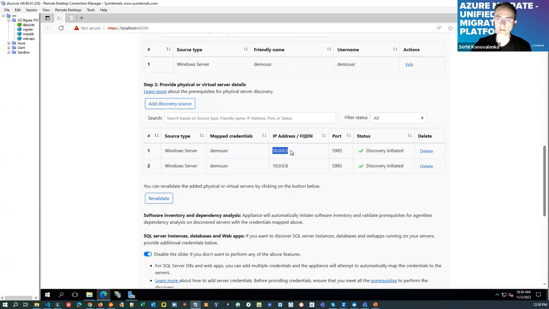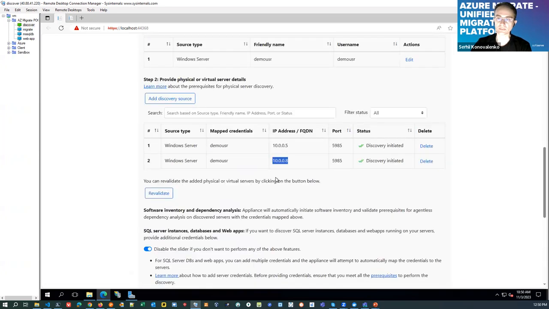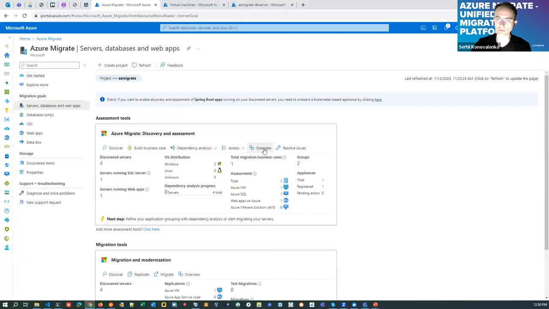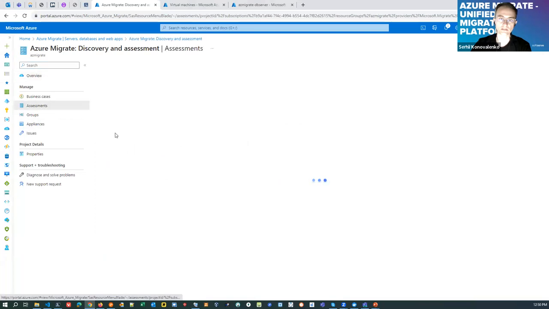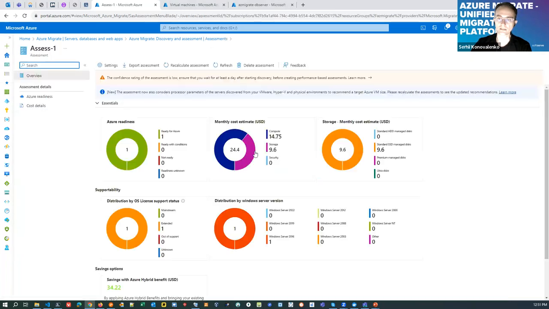In our case, we have a simple web app and DB server. Okay, so they were discovered and the report was saved to the Azure Migrate project. We can look at it here. Assessment. So we have a virtual machine assessment, some analytics, cost estimations, so we can explore this more deeply and analyze if everything is okay, if it's suitable for us.